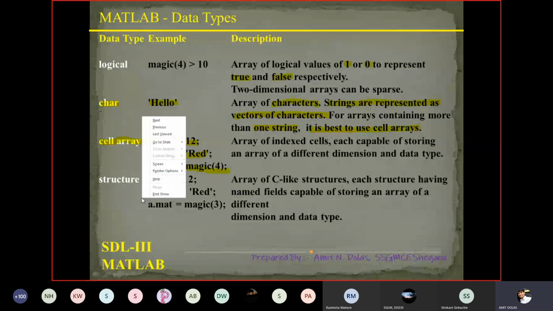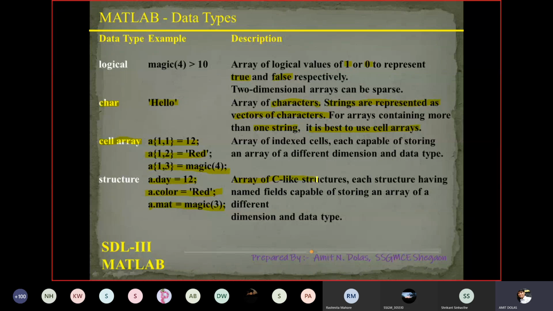We'll read the theory first. This is the syntax where a.day is equal to 12, a.color is red, a.mat, mat for matrix, is magic 3. It is an array of C-like structure, each structure having named fields. If you want named fields, it is capable of storing an array of different dimension and data type. Of course, all the dimensions and data types are different.